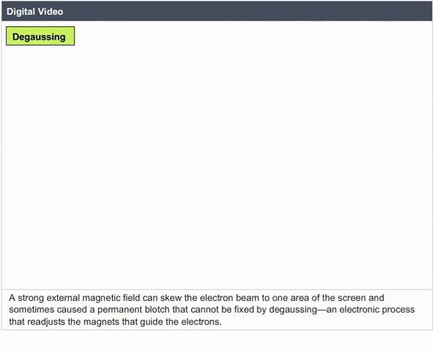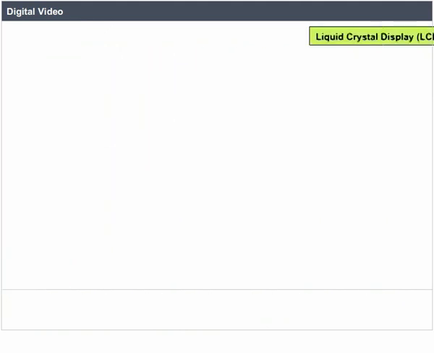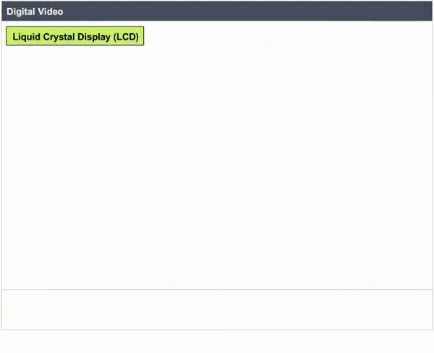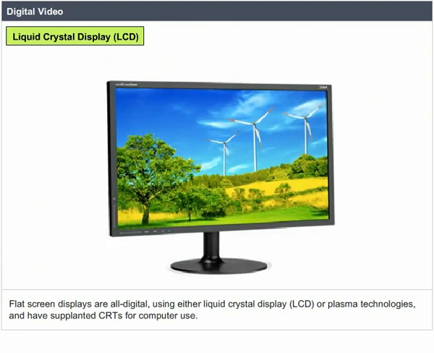Degaussing. A strong external magnetic field can skew the electron beam to one area of the screen and sometimes cause a permanent blotch that cannot be fixed by degaussing, an electronic process that readjusts the magnets that guide the electrons. Liquid crystal display, LCD. Flat screen displays are all digital, using either liquid crystal display, LCD, or plasma technologies, and have supplanted CRTs for computer use.